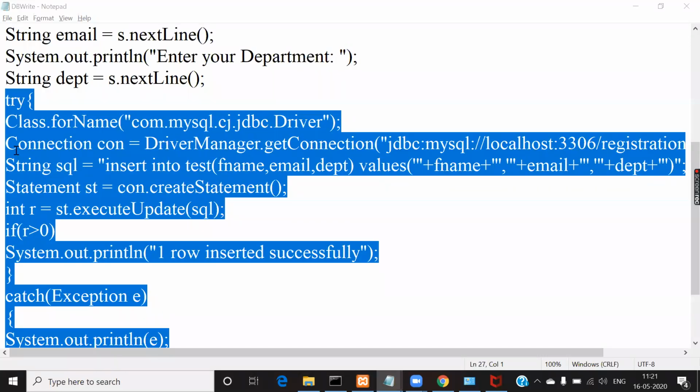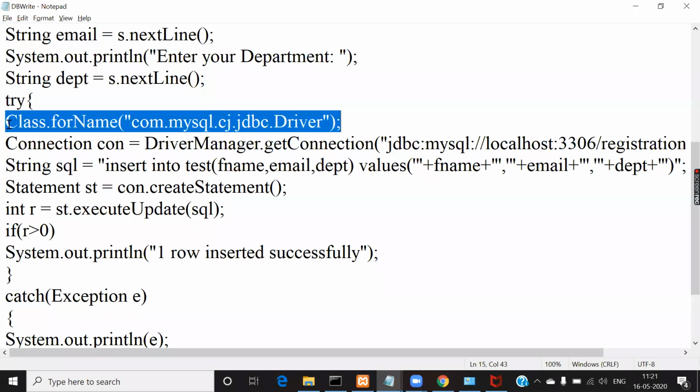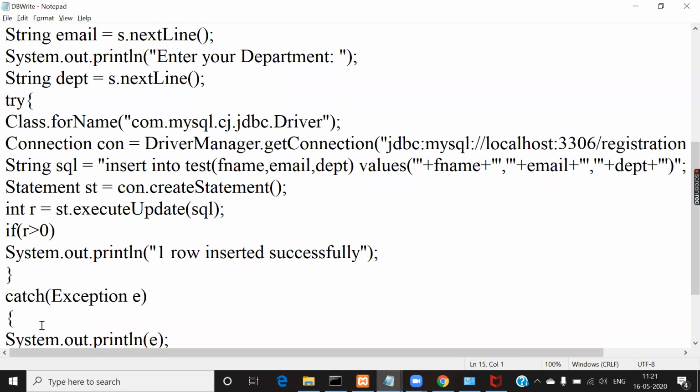Inside the try block, I'm calling the method called forName. This forName method is defined in a class called Class. We have imported the java.sql package and the java.util package, right? So you have a class in Java with its name itself as Class, and this class has a method called forName, which is a static method. When you have a static method in a Java class, you can call that method directly using the class name without creating an object for it.